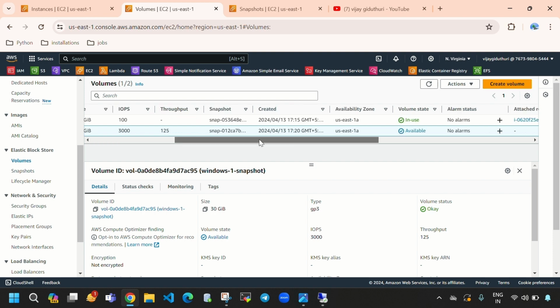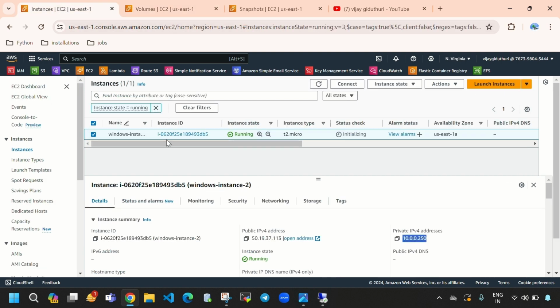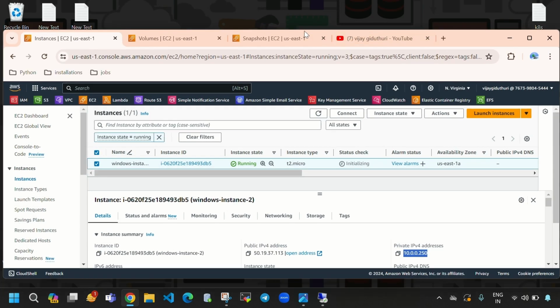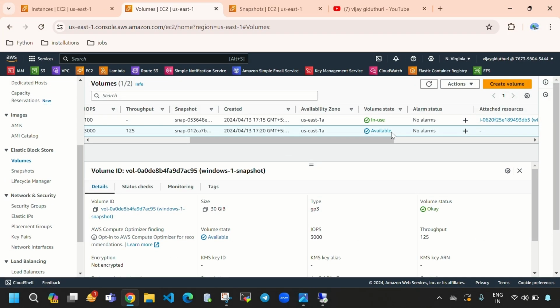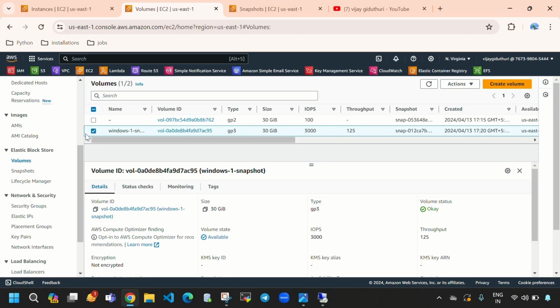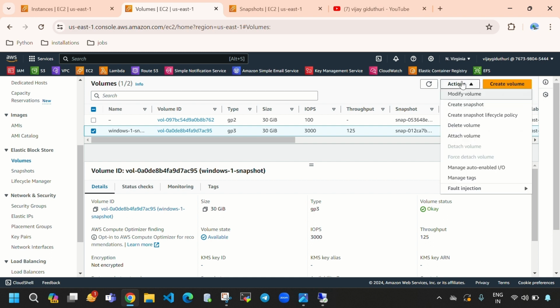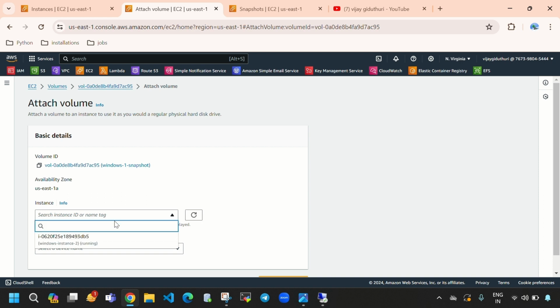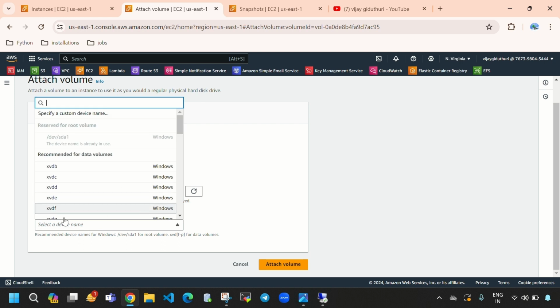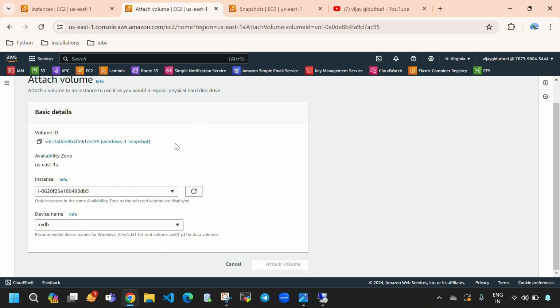Now let's attach this snapshot to this Windows instance 2 to access all the files and folders. Right now it is in available state guys. To attach, you need to select this, select actions, and select attach volume. And here we need to select the instance for which we are going to attach this volume. I'm going to select Windows instance 2, which is running. Here you can select whatever you want. I am selecting xvdb. We need to select attach volume.